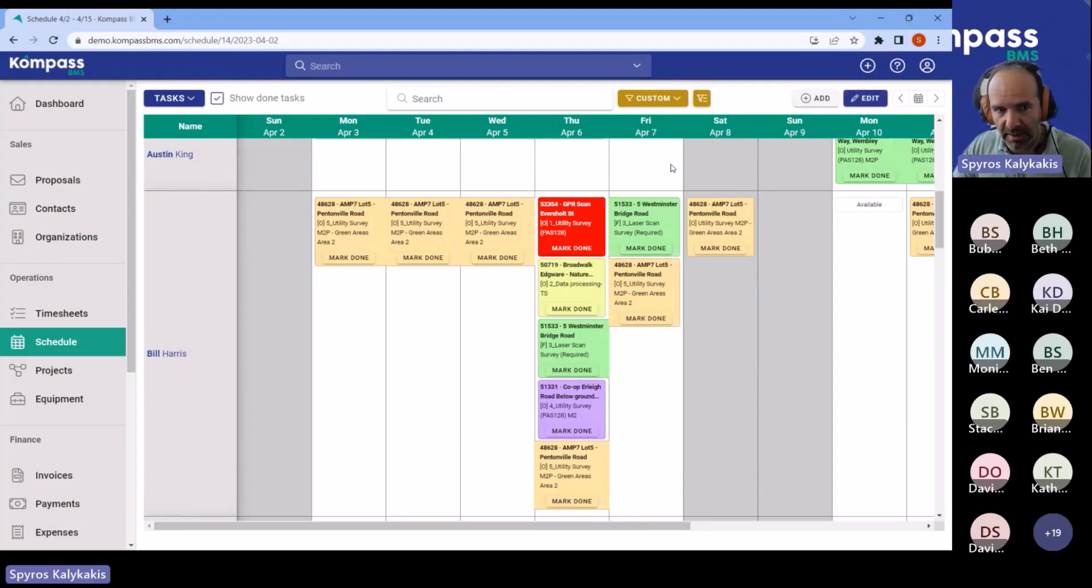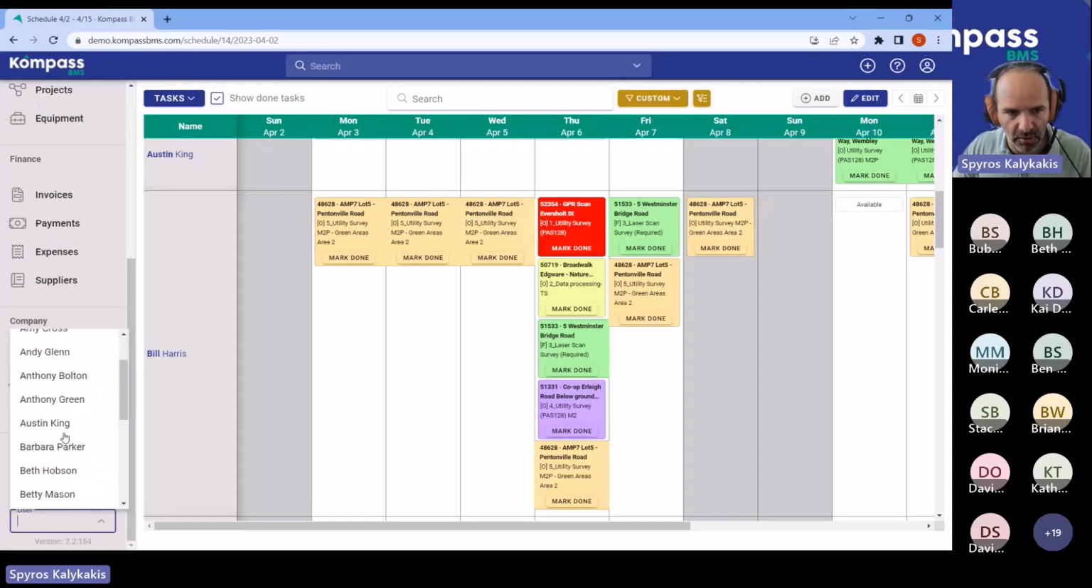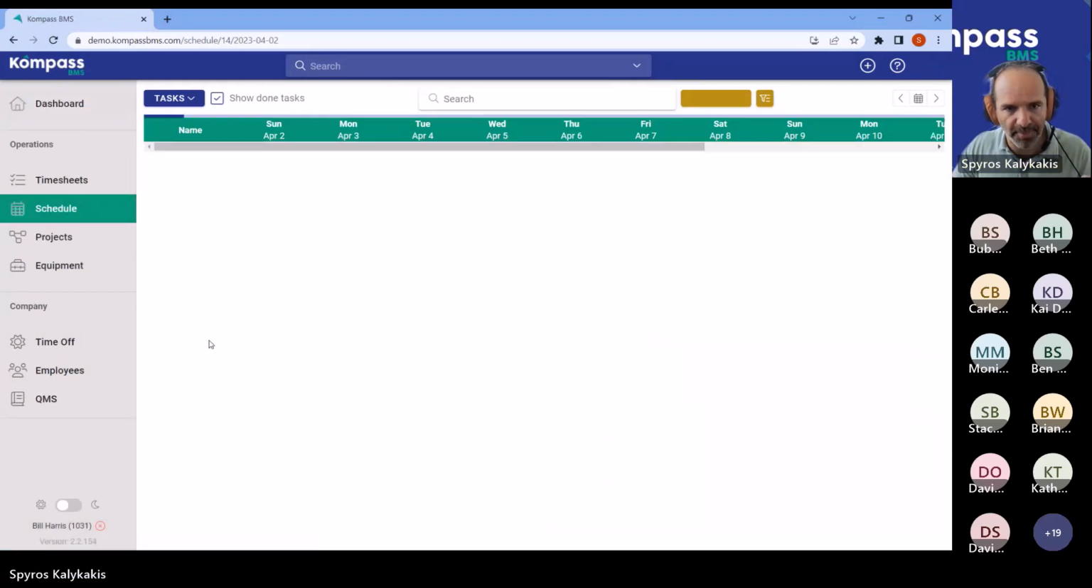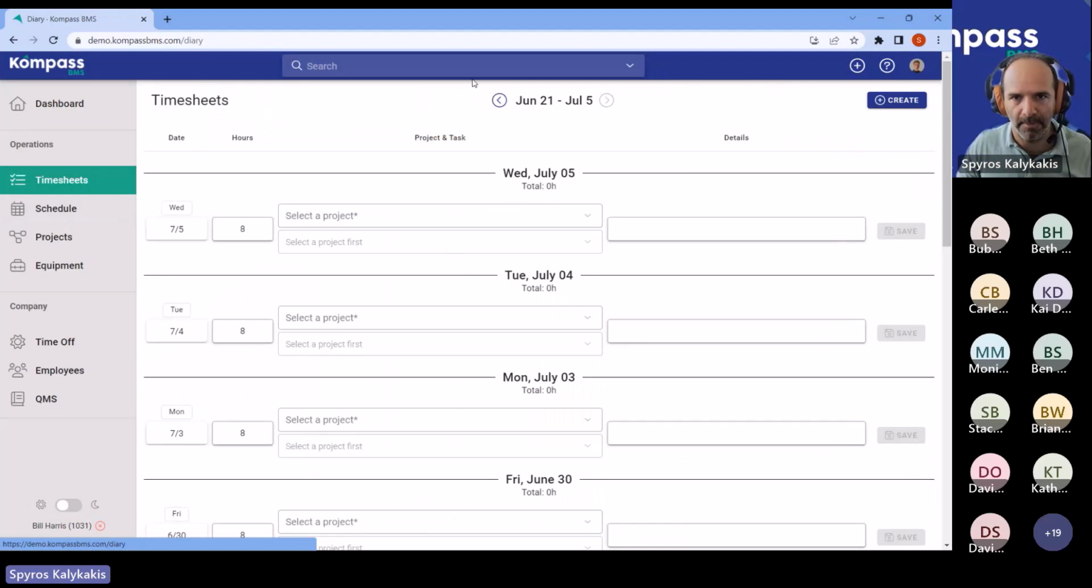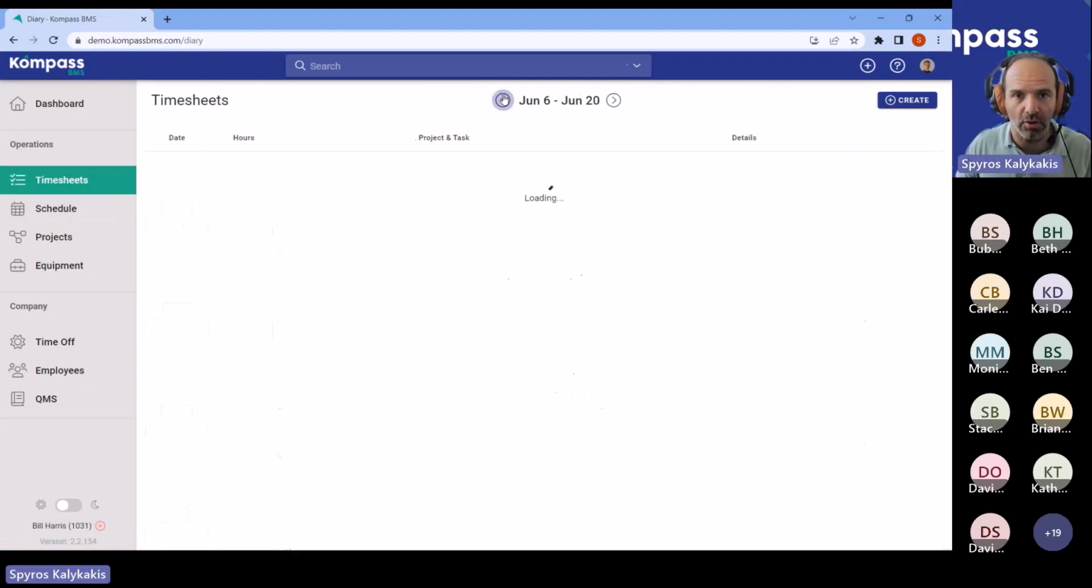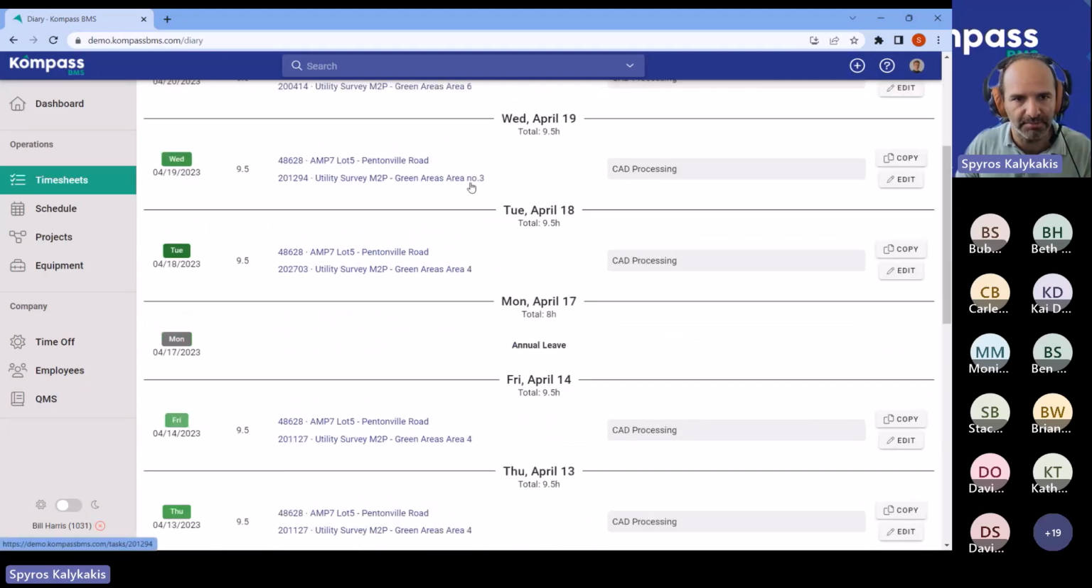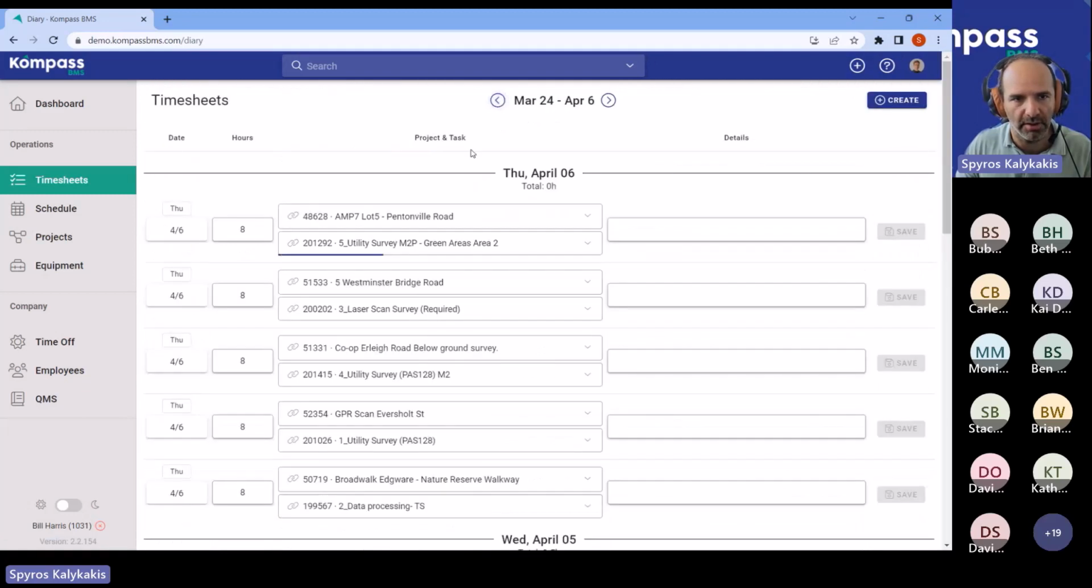I will click done. And since we are on Bill, I would just like to jump on his profile once again. These are the tasks that I've done on that day. What I would like to do is just record the time spent on those tasks. So I can go to timesheets. That's on Bill's account right now. So whatever you're seeing here, it's Bill's calendar. Yeah, there you go. April the 6th.